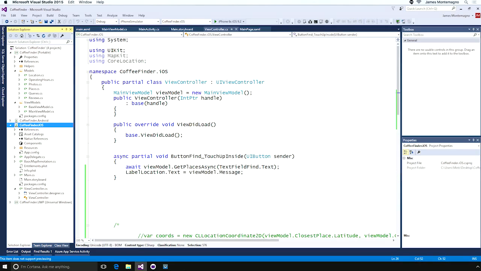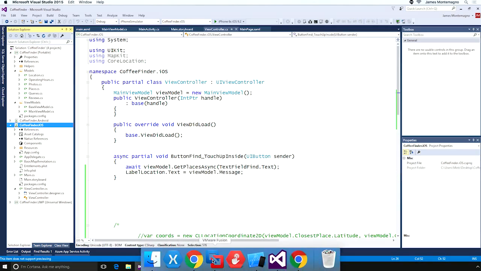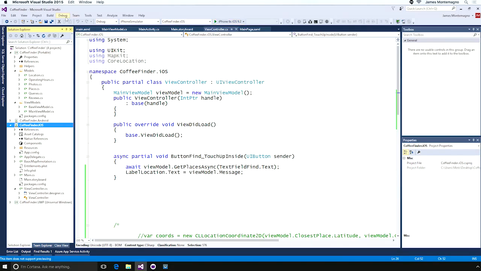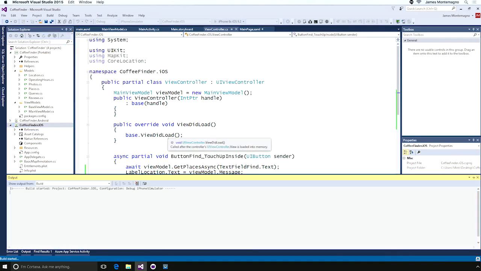on my Mac. And in fact, I'm actually inside of VMware running on a Mac today. And I have an iOS simulator. We can see from the drop-down menu that I have all of the different iOS simulators available to me, and I can just go ahead and start running the application.